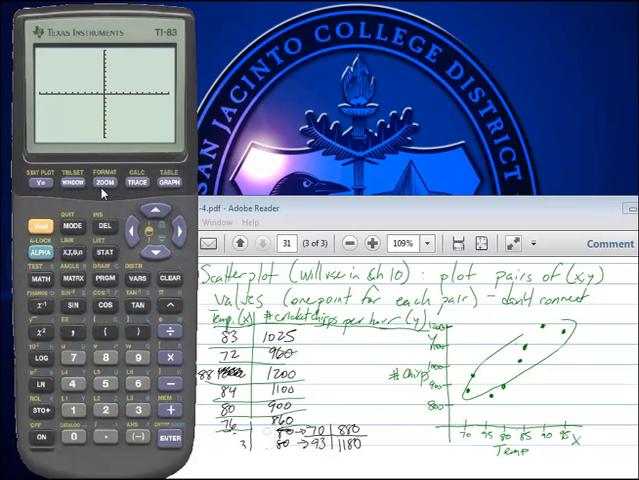So in order to change that, we could go into Window and change that manually, change the minimum and maximum to match what our data said. Or there's a little shortcut when you're doing stat plots, and you can hit Zoom right here, the button at the top in the middle of those 5 buttons at the top there, and I think it's Zoom 9 is Zoom Stat. So we'll hit enter on Zoom Stat, and there we see our scatter plot.